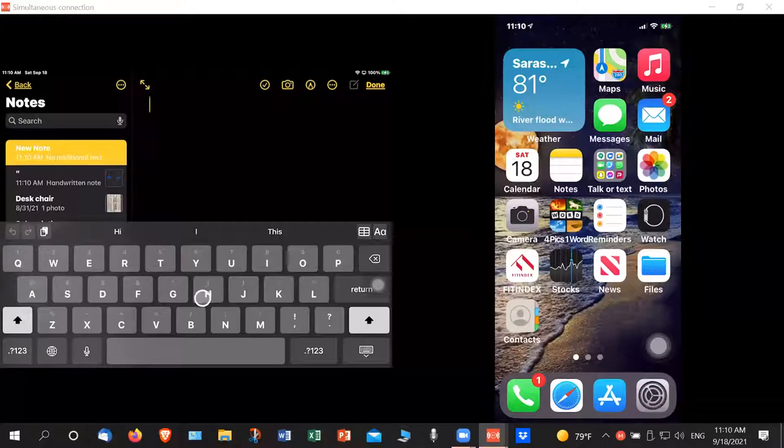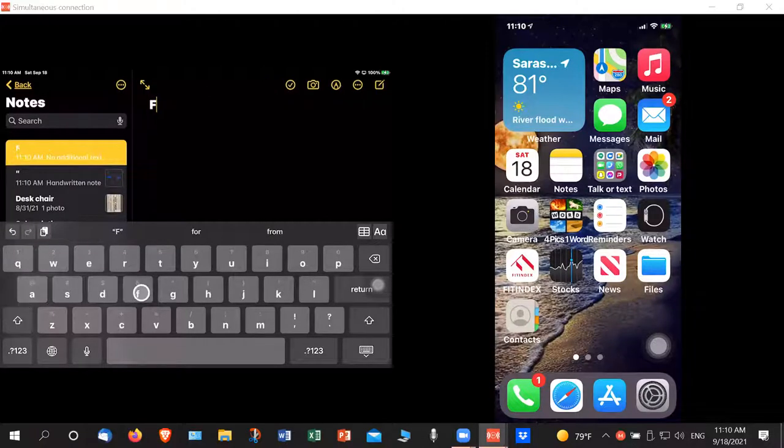So I'm going to type first note, F, I, R, S, T, space, N, O, T, E. To go to a new line, I press return. When I start a new line, it's like a new paragraph.